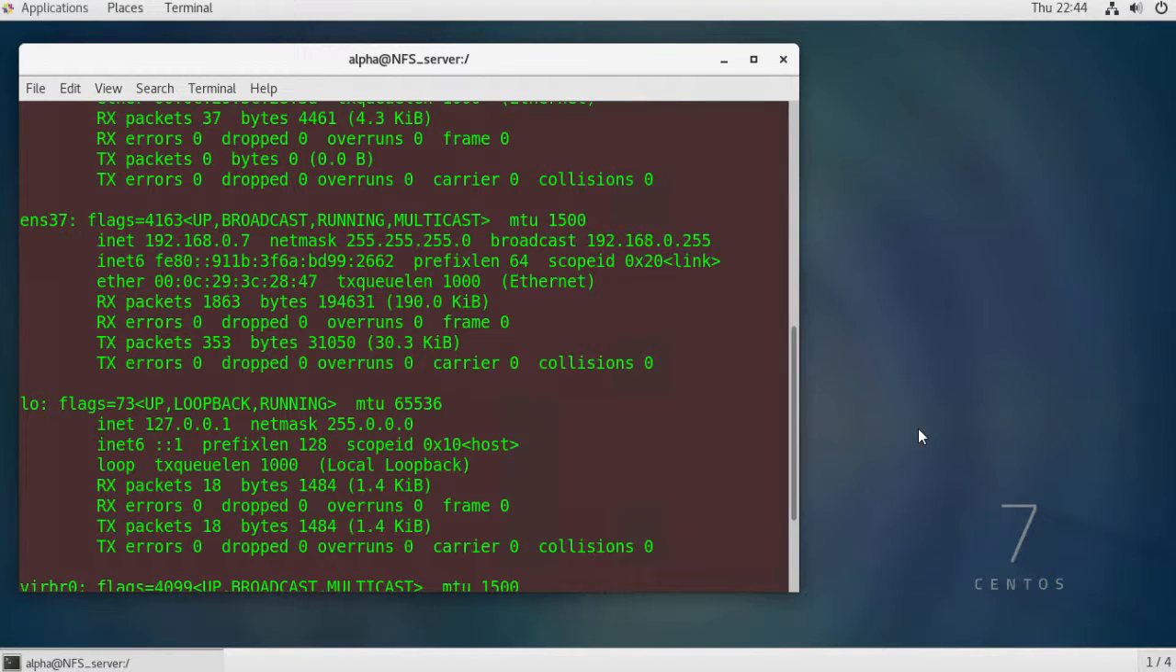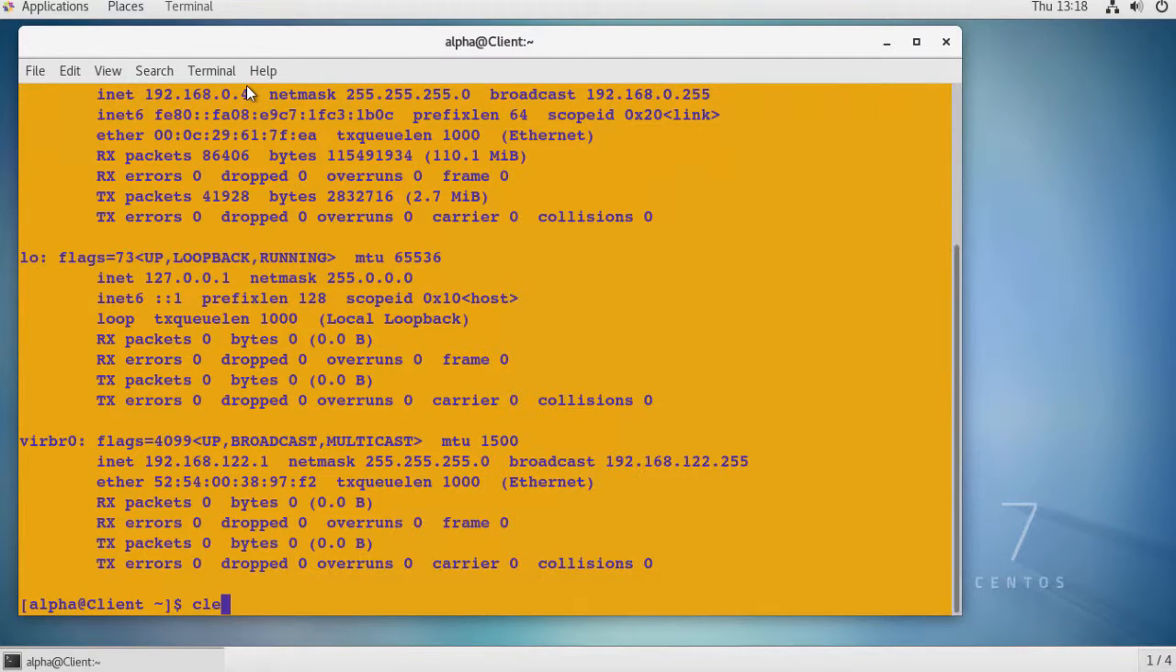Today we will be configuring a network file system server, or an NFS server. So let's get started. We are having two VMs. This is the server VM having the IP 192.168.0.7, and the client machine having the IP 192.168.0.4, and the hostname of the machine is client. So let's get to the server and start configuring it.